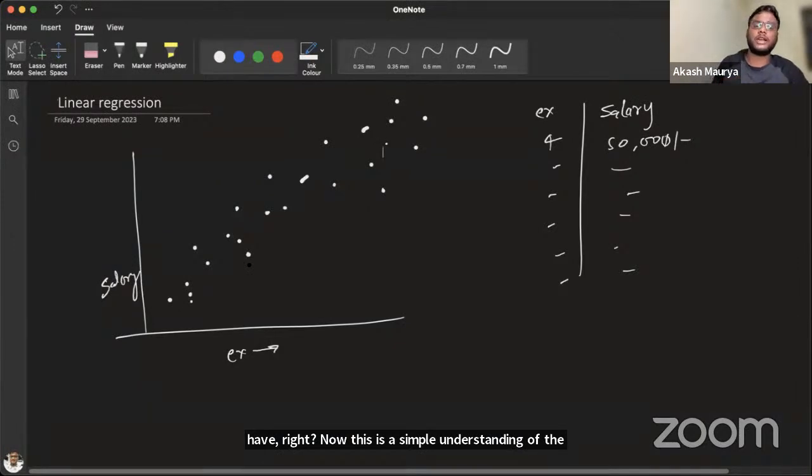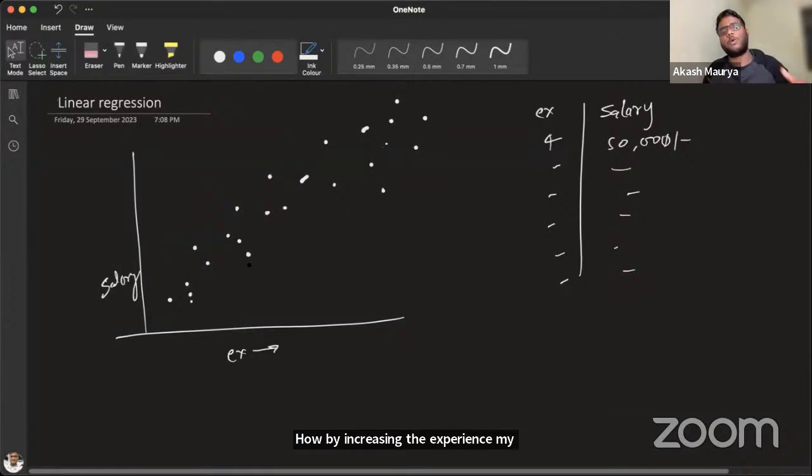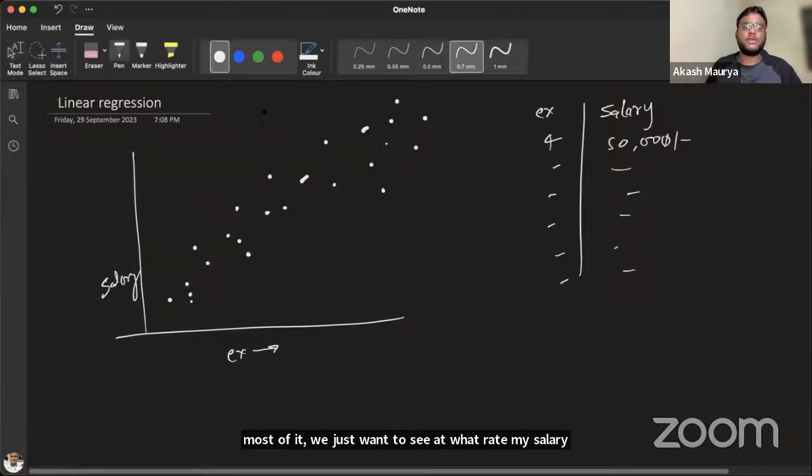Now, why would I create a line? Basically, in order to see the trend, how by increasing the experience my salary increases, and at what rate it is increasing. We just want to see at what rate my salary increases as my experience increases. So let's say we wish to create a line. Linear regression is nothing but the simple creation of a line that goes through these data points.